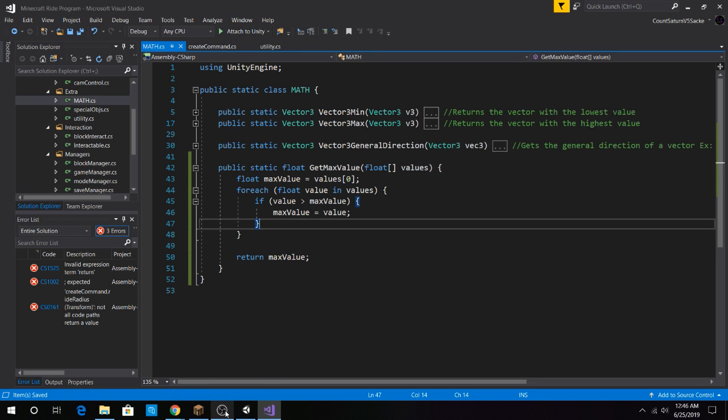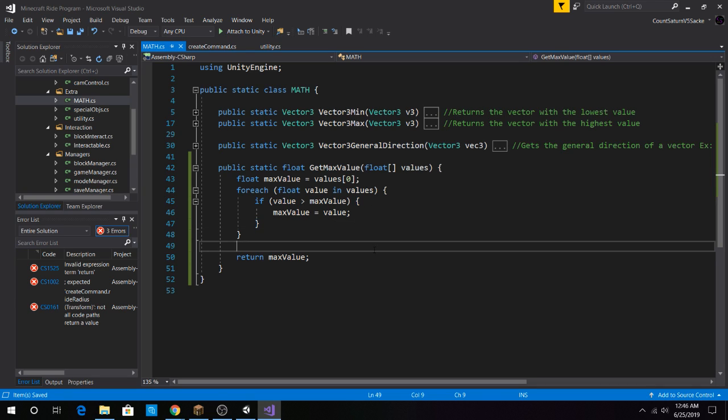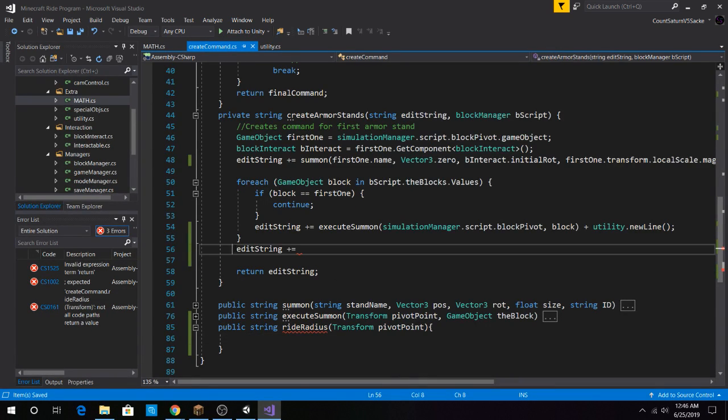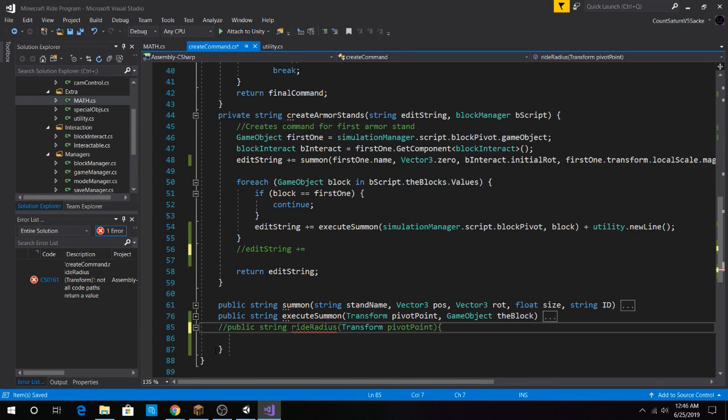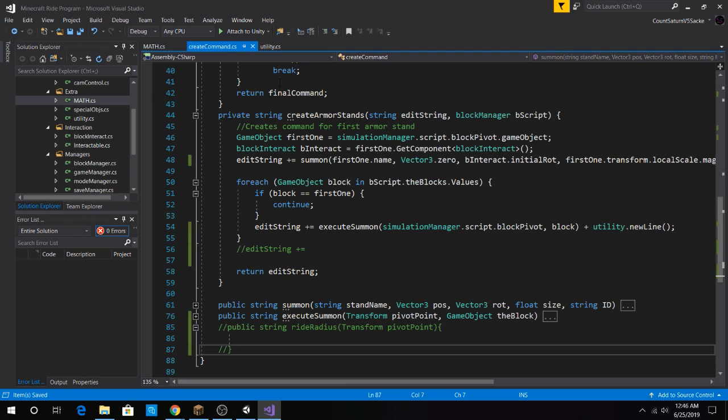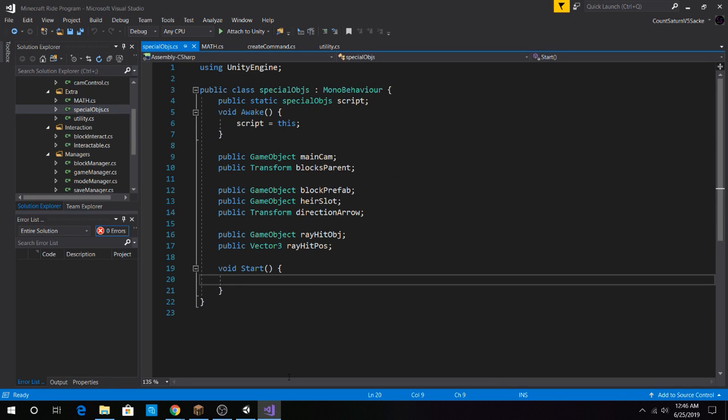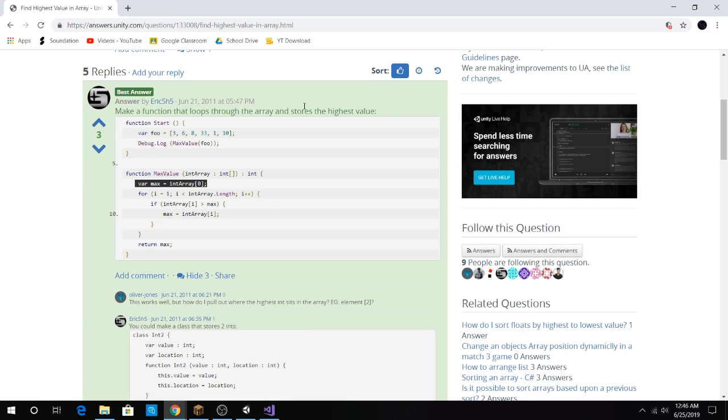Now, I think that actually, wow, that actually seems like it should work already. But before we actually work with it, let me just test it. So let's go to our special objects. We'll go ahead and make a public void, not public void, we'll make a float array. Okay, how do we actually make, I forgot how to make arrays. Jeez. Okay.